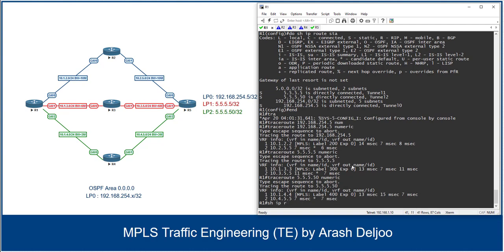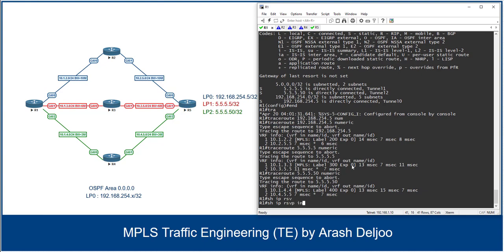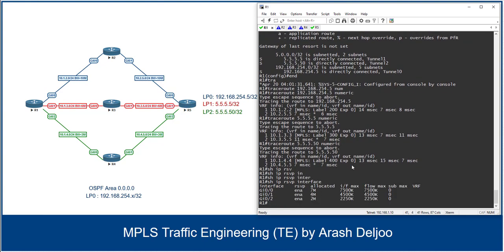Also, it's interesting to see the result of show IP RSVP interface. Show IP RSVP interface can show us that gigabit 0/0 has this amount of reservable bandwidth. You know that here we have 10 megabit per second of bandwidth, and as I explained before, 75% of the bandwidth can be reserved, which means about 7,500 kilobit per second. Okay, and we allocated 7 megabit because in tunnel 0 we configured 7 megabit per second. Because of that, it reserved this amount of bandwidth for us.